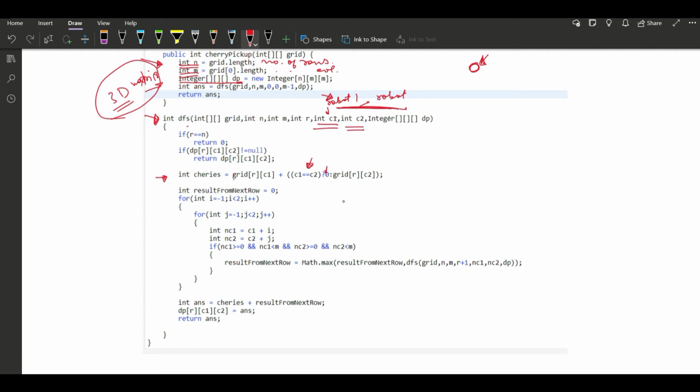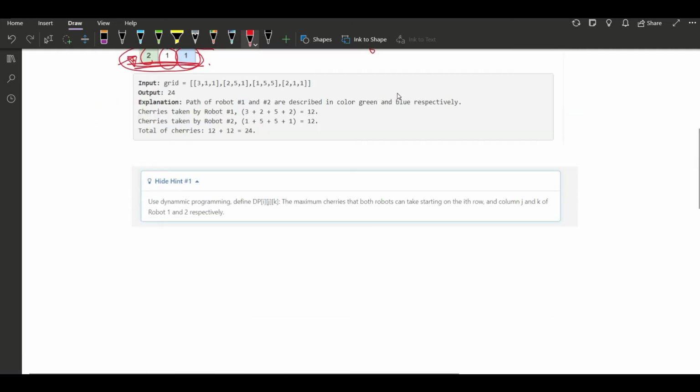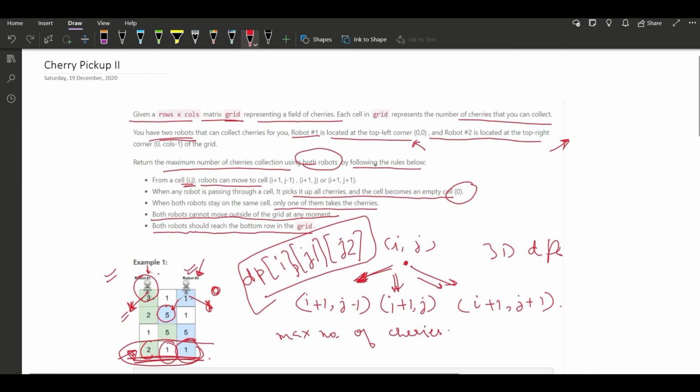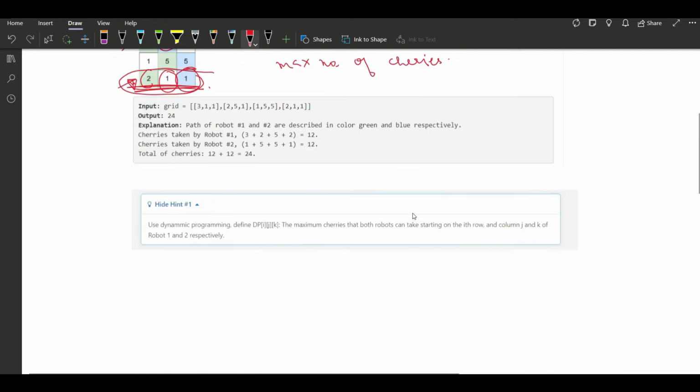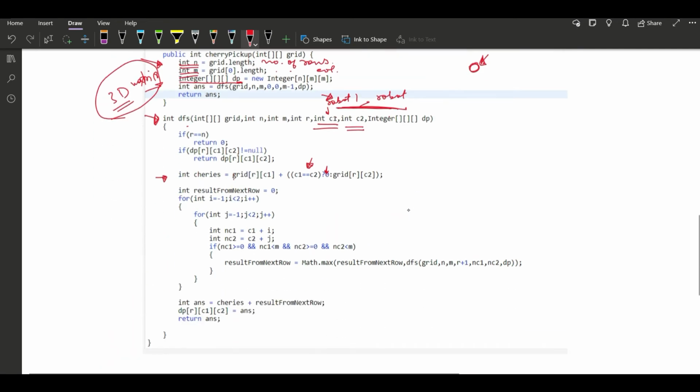So we can put 0 over here, as we have a rule that when both robots stay on the same cell, only one of them takes the cherries. Suppose there is a column, I comma j, and j is the same for both of them. If both are the same, then we don't have to repeat it. We are just calculating for one.